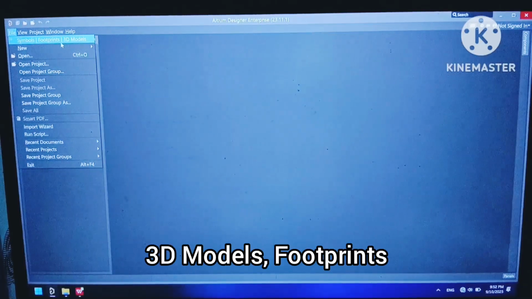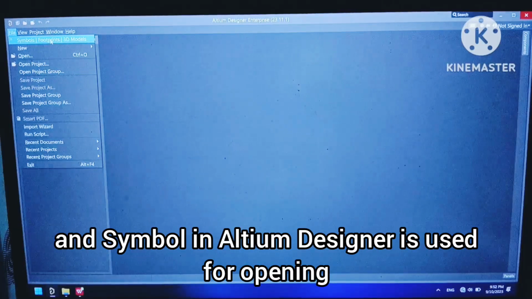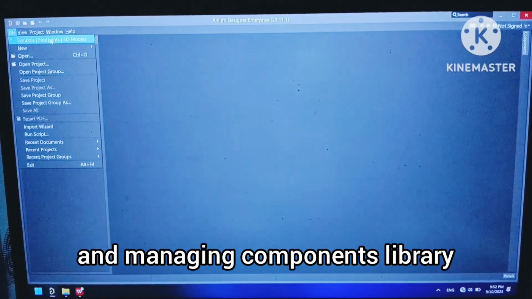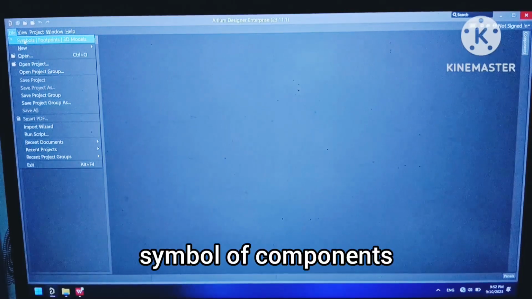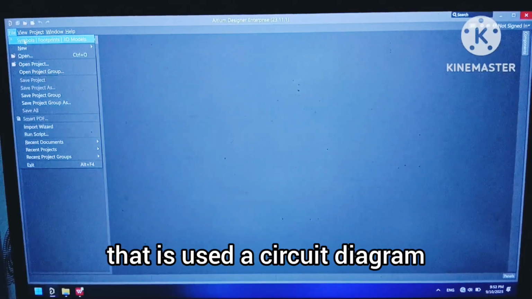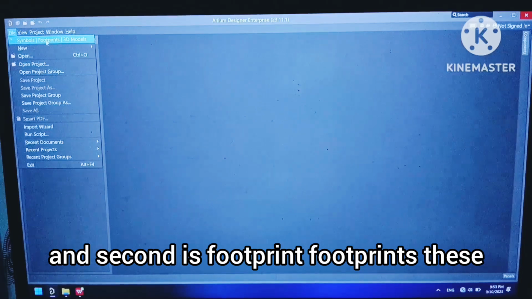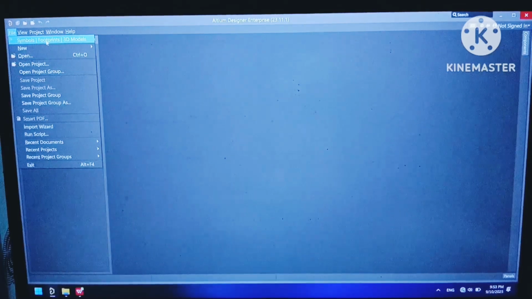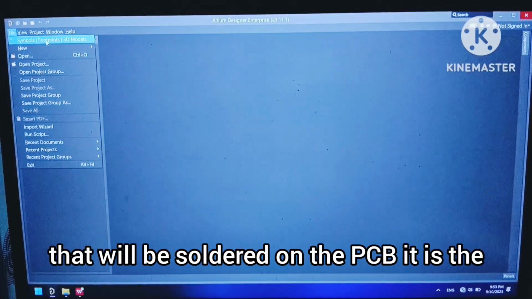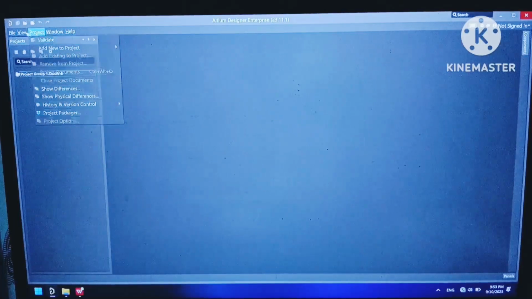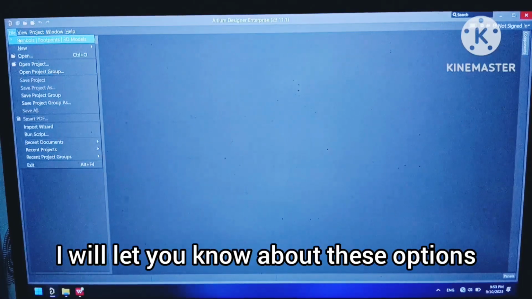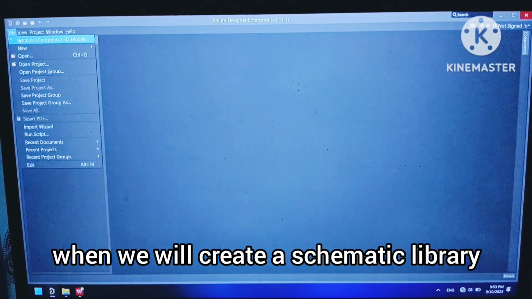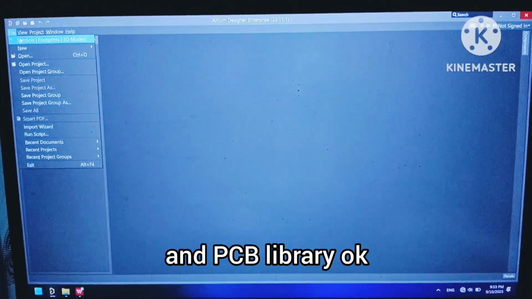The 3D models, footprints and symbol in Altium Designer are used for opening and managing the components library. First is symbol. These are the schematic symbols of components that are used in the circuit diagram. And second is footprint. Footprints are the PCB footprints. It means the physical pad layout of the component that will be soldered on the PCB. It is the soldered part of the PCB. I will show you about these options when we create a schematic library and PCB library.